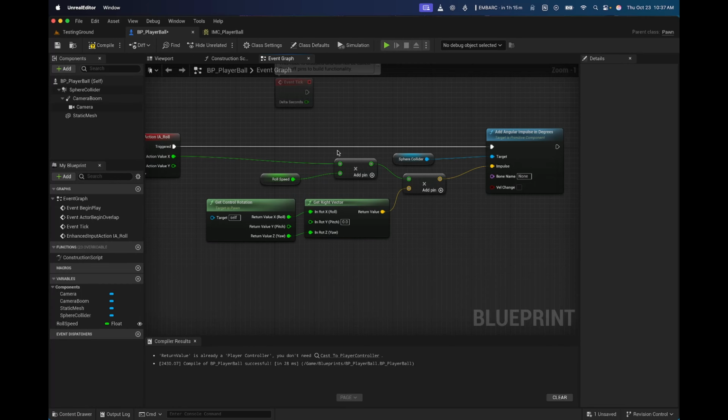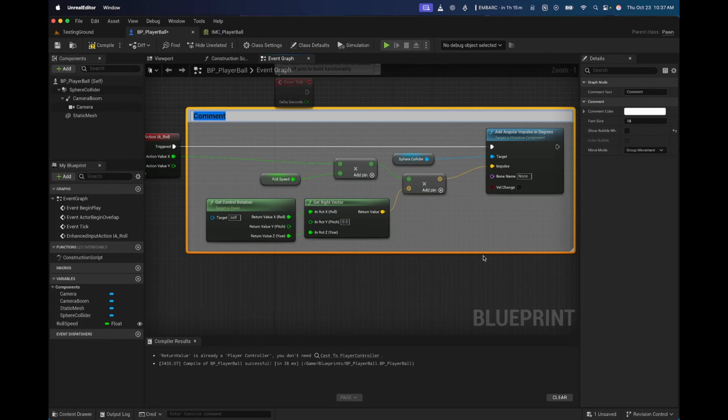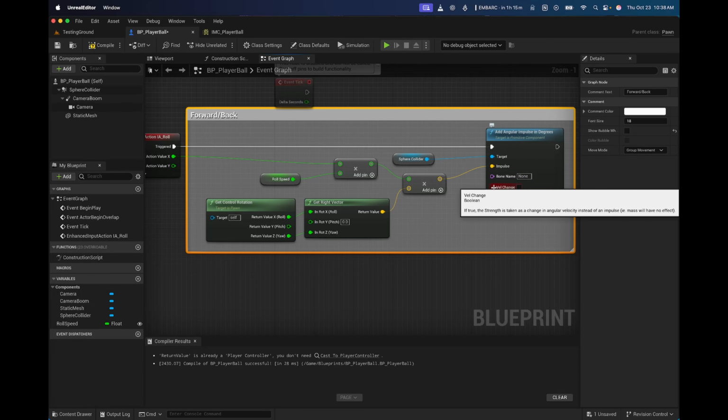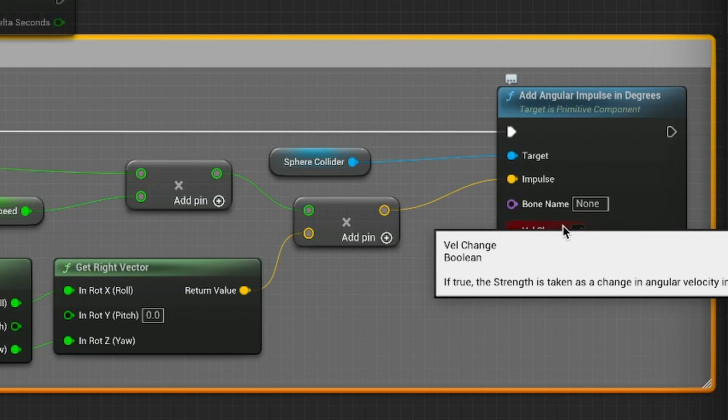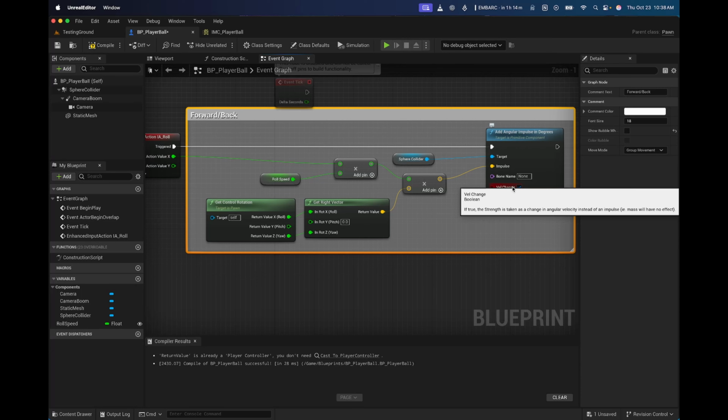All right, so with that cleaned up a little bit, I'm going to select this code that we just made here. I'm going to press C. And this is going to be our forward and back movement. And we actually have one more thing we got to do here. Instead of our angular impulse in degrees, we need to click velocity change and turn that on because we want this to ignore the mass of our ball.